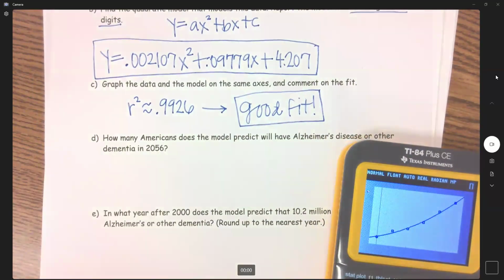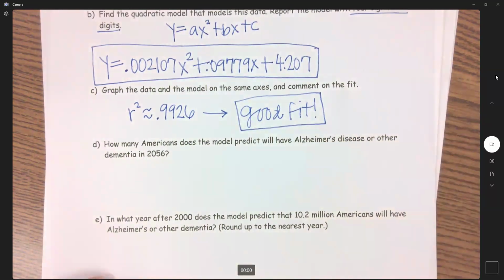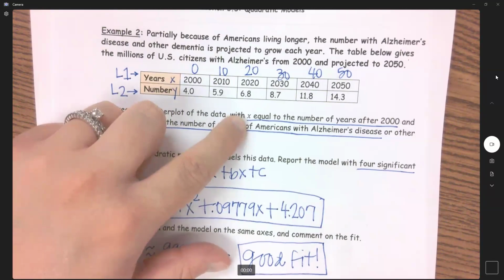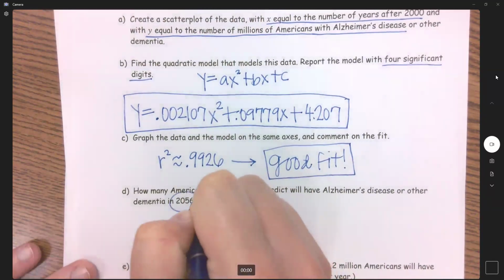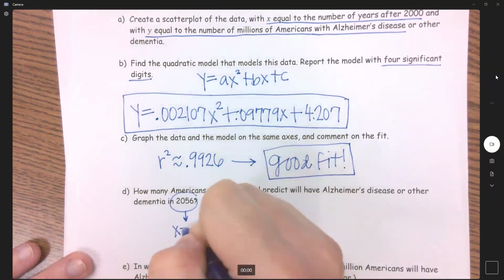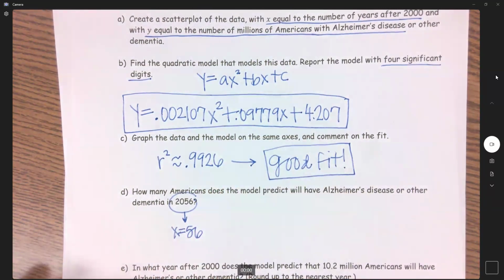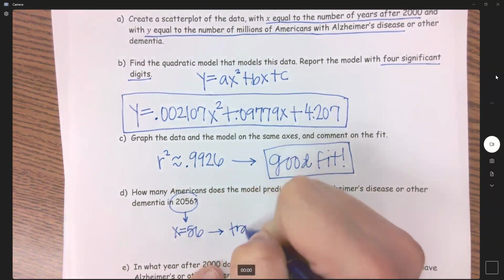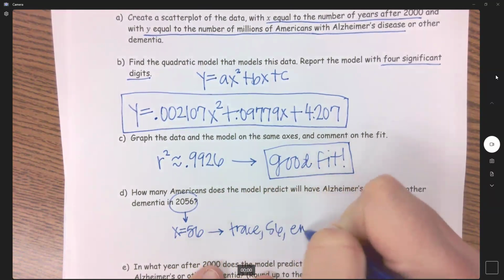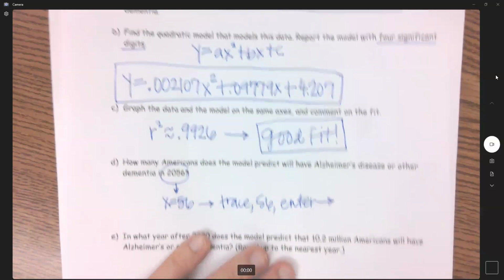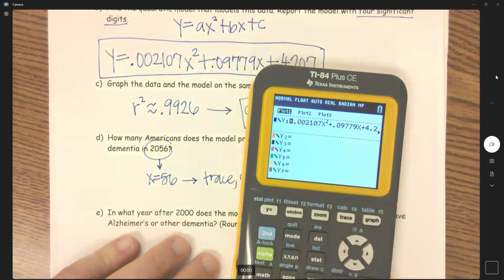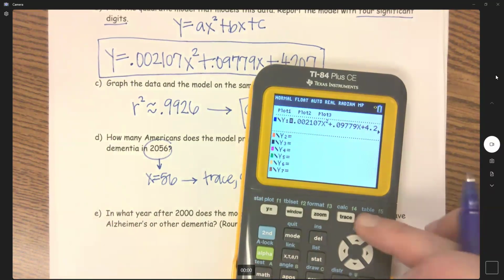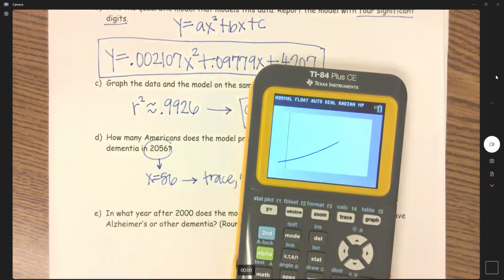Now for part D, it wants to know how many Americans does the model predict will have Alzheimer's disease or other dementia in 2056? So again, if my X is equal to the number of years after 2000, this means that my X equals 56. So we've already graphed it. I now need to do trace 56, enter to get my answer. So I am going to turn my plot 1 off just so I don't see those data points. So this is now just my regression. And now I'm going to do trace 56.